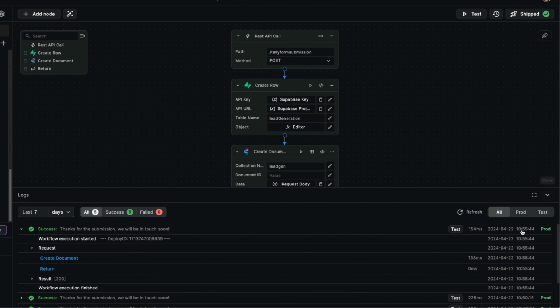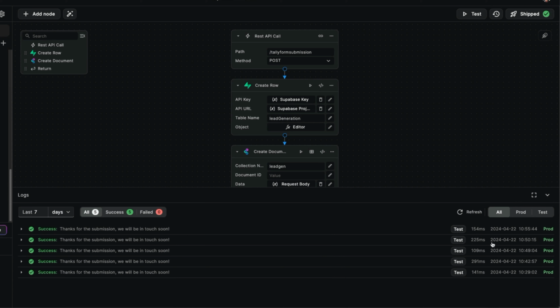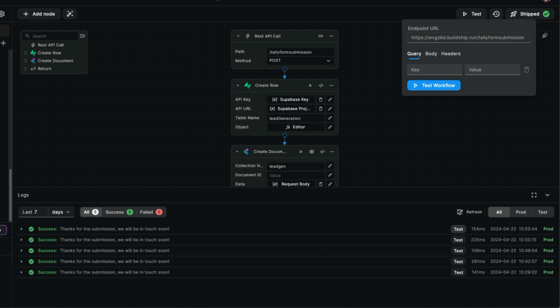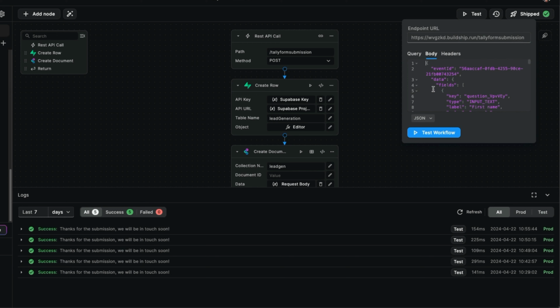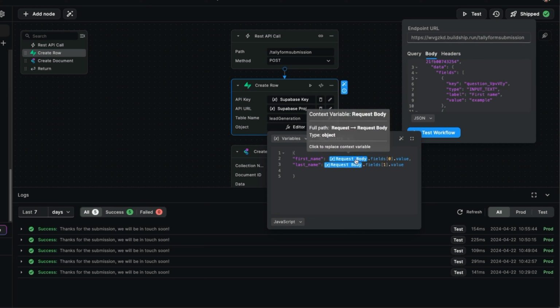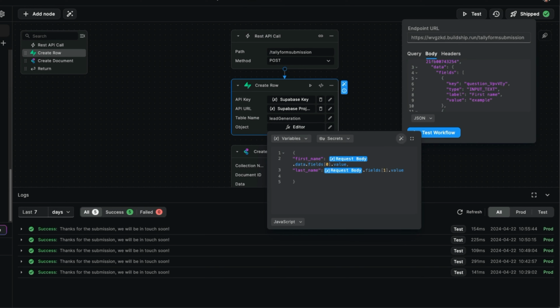Okay, so let me test this out. I can actually go to the logs and retest a previous value here. So let me click test. And what you can see here is that it copied all the values into my body here. And as you can see in the body, in data and fields, I have this information. So actually, I need to adjust this slightly. It's not body and fields directly. It's body.data.field.